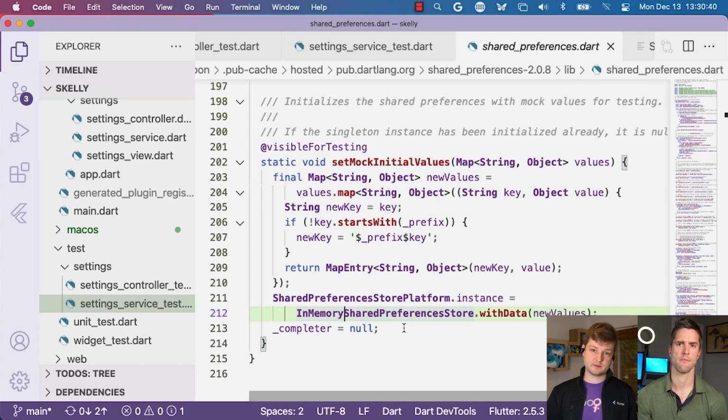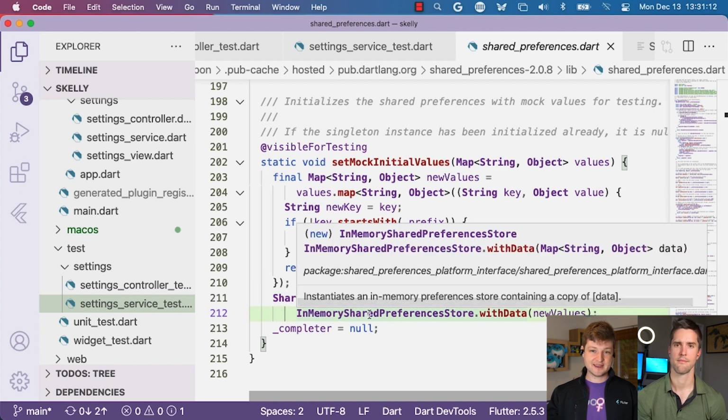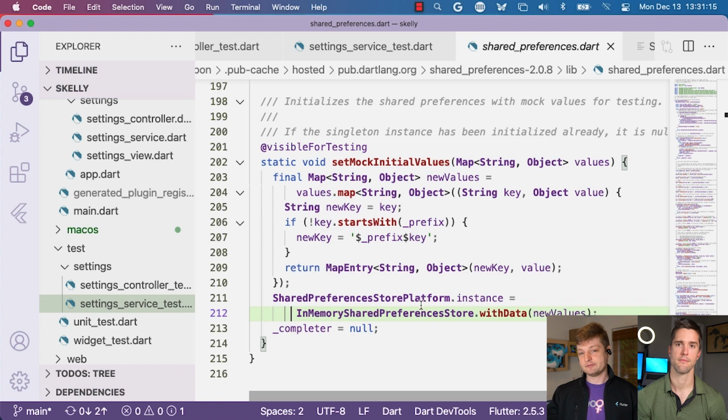Yeah, for sure. We were thinking that it would be a challenge to figure out, are we going to have to set a shared directory on the file system to store these things? And how is it going to carry over or not, or leak over into future tests or not? And it turns out we don't have to worry about that because of this handy set mock initial values, which sure enough does just use an in-memory shared preferences store, which is really just a map. And that's more or less it.